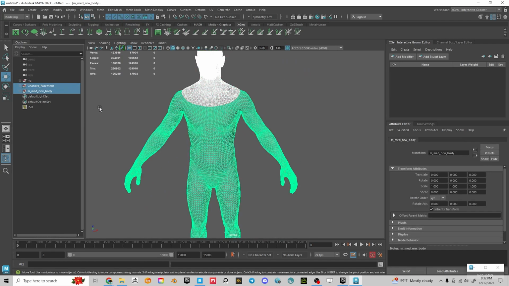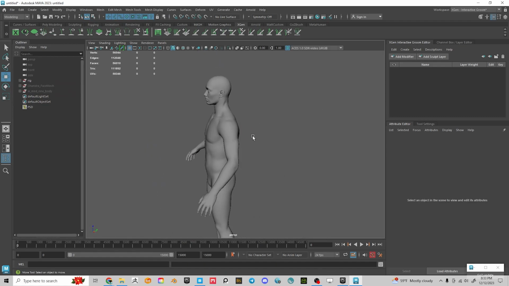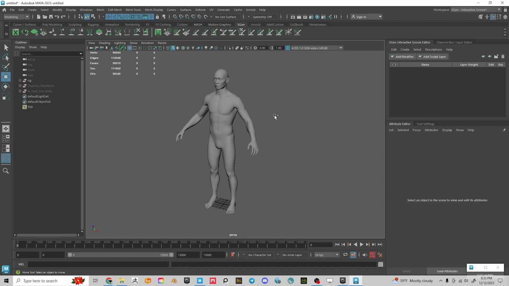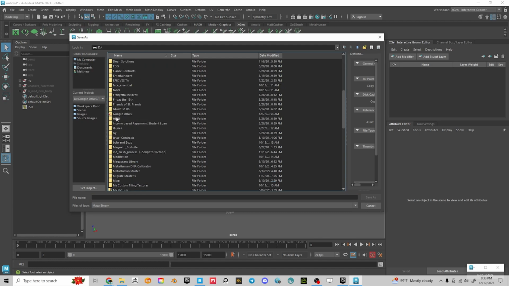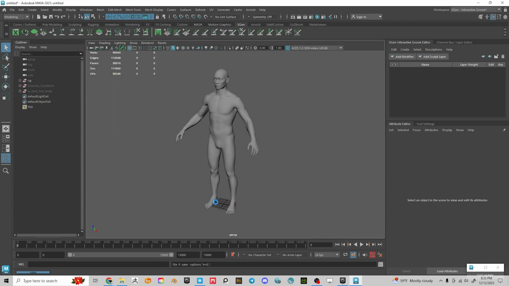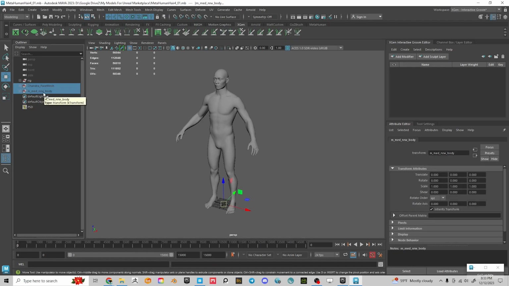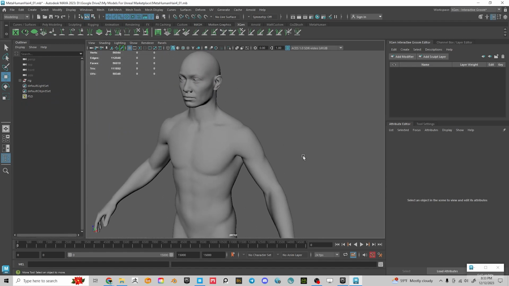I can go ahead and hide the face and body, or I can delete them. I don't need them anymore. I just needed them to get the position. So I'll go ahead and save this. Alright, so this is going to be the starting point. So now that I've saved it, I'm actually going to delete these guys. They're gone. Okay.